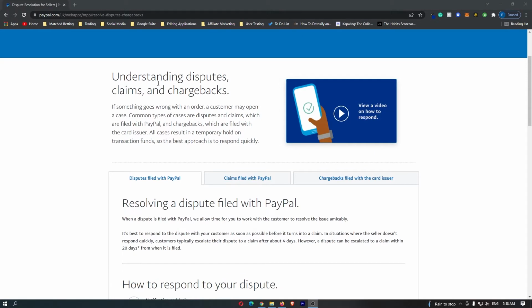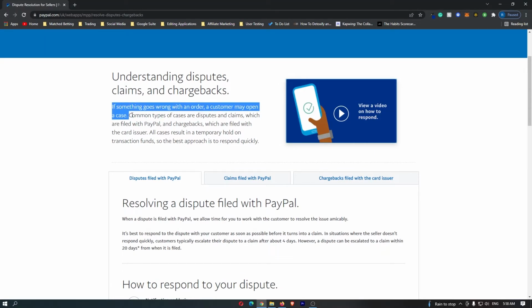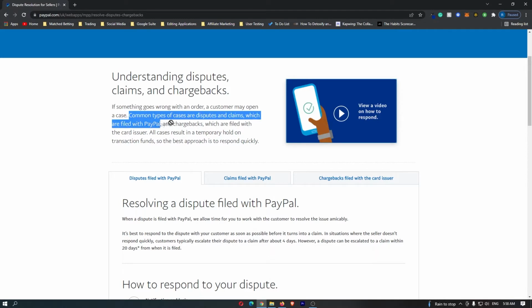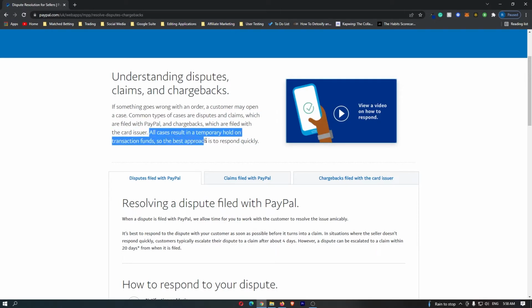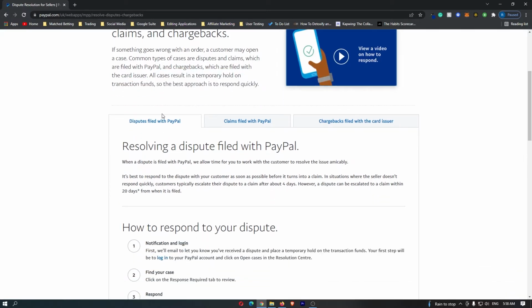Now, it says here, first of all, if something goes wrong with an order, a customer may open a case. Common types of cases are disputes and claims, which are filed with PayPal, and chargebacks, which are filed with the card issuer. All cases result in a temporary hold on transaction funds, so the best approach is to respond quickly. As it says here, there are 3 different types of claims or disputes that you can go through with PayPal. I will cover all of these.